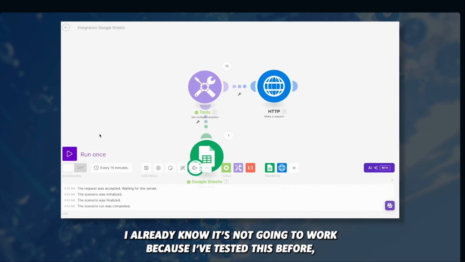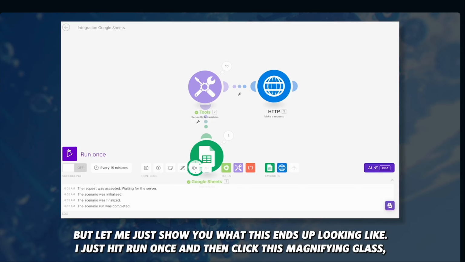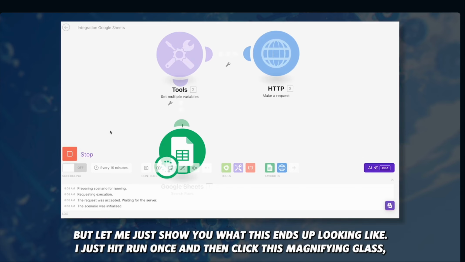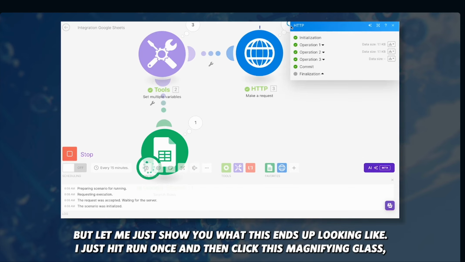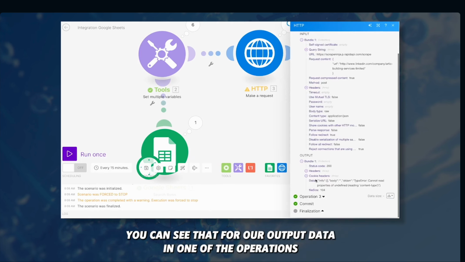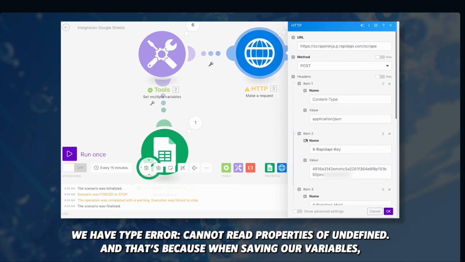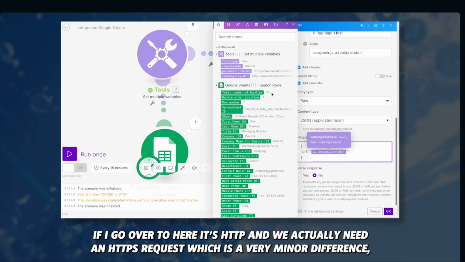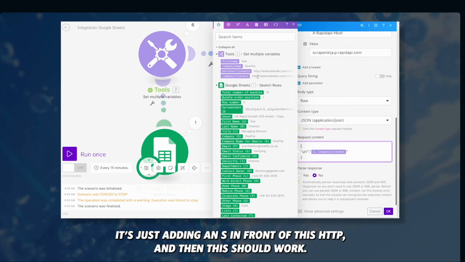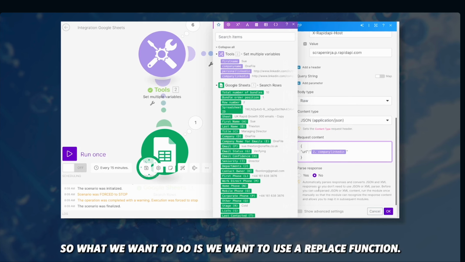I already know it's not going to work because I've tested this before, but let me just show you what this ends up looking like. I just hit run once and then click this magnifying glass. You can see that for our output data in one of the operations, we have type error cannot read properties of undefined. And that's because when saving our variables, if I go over to here, it's HTTP. And we actually need an HTTPS request, which is a very minor difference. It's just adding an S in front of this HTTP, and then this should work. So what we want to do is we want to use a replace function.